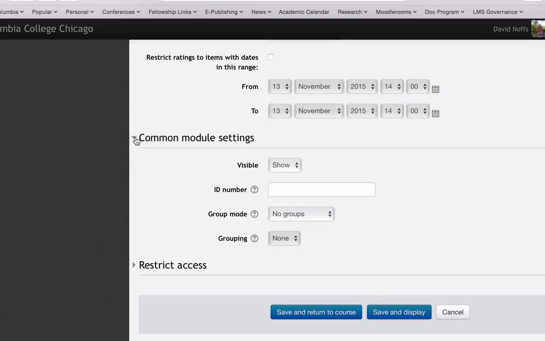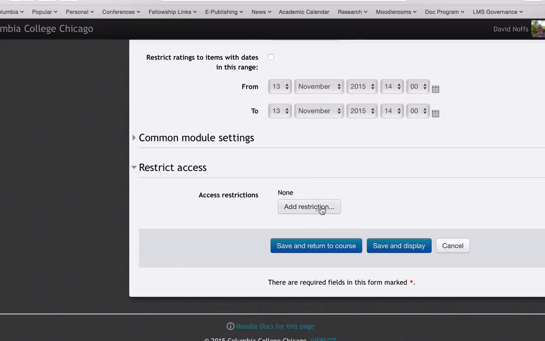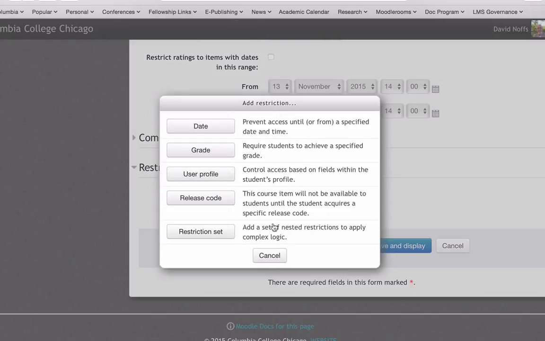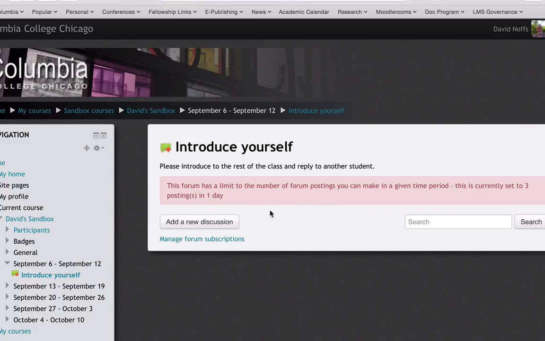Common module settings, you can set forums up for groups if you have groups set up. And restrict access allows you to set other types of restrictions for accessing a forum. And so once you're done with this, your forum should be ready to go, and I'm just going to simply click on Save and Display to see what the forum looks like.